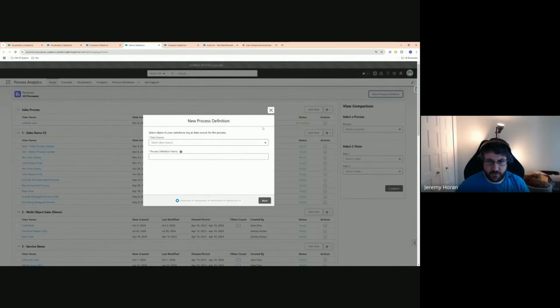Yeah, absolutely. So again, we'll go into our new process definition wizard here. And we have the ability to pick custom data source as well, right? We have some predefined stuff for opportunity and case. We'll probably have some more coming out with a few other standard objects. But of course, processes in Salesforce can be anything, right? You have the ability to fully customize that. You might even want to build a more custom view using multiple objects, even on standard objects, right?